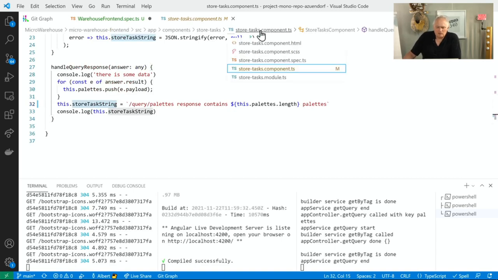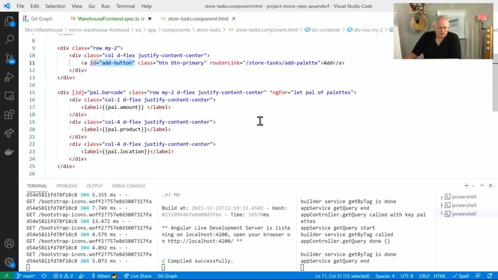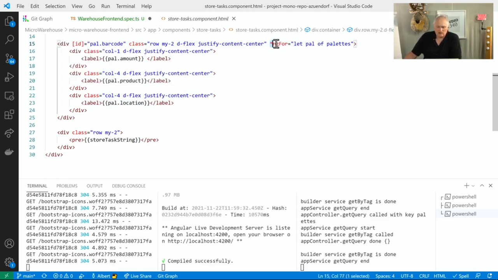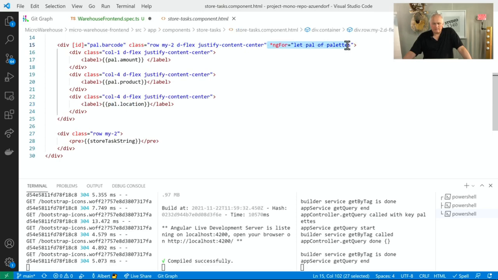I have to look for the store task component HTML. This is how this is rendered, and this is how this list is rendered. There was this ngFor, you know that, that goes with the variable pal over all the list of our pallets that is left in the component. Then it says pal amount, pal product, and pal location in different columns, and the store task string is below. In this first line where the ngFor lives, the div component that contains it, the ngFor creates a copy of the whole thing for each of the pallets.